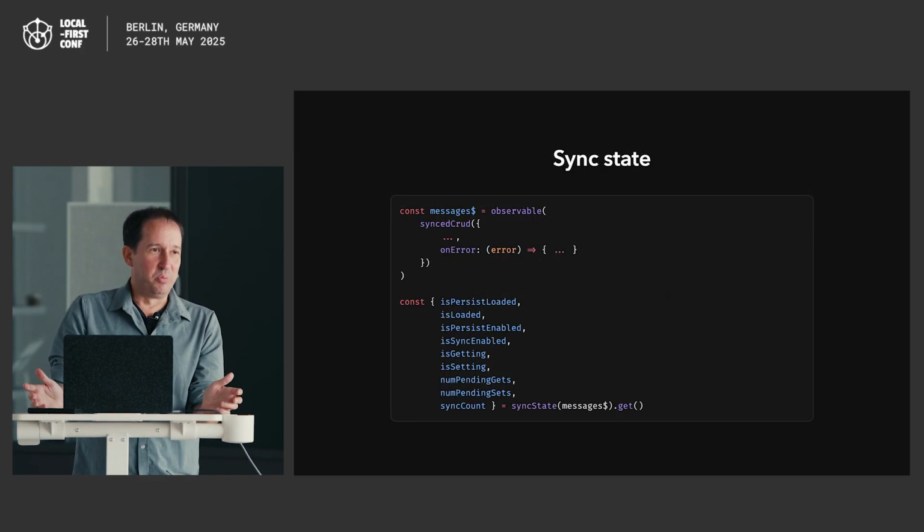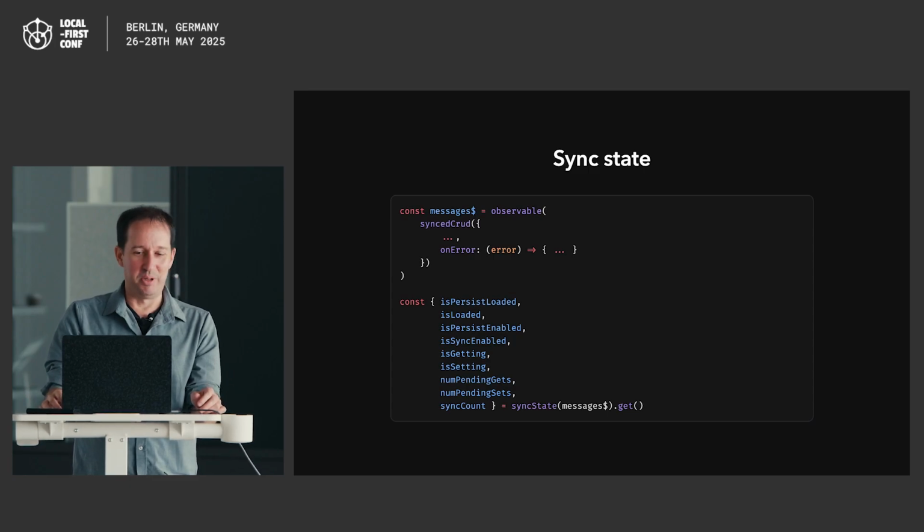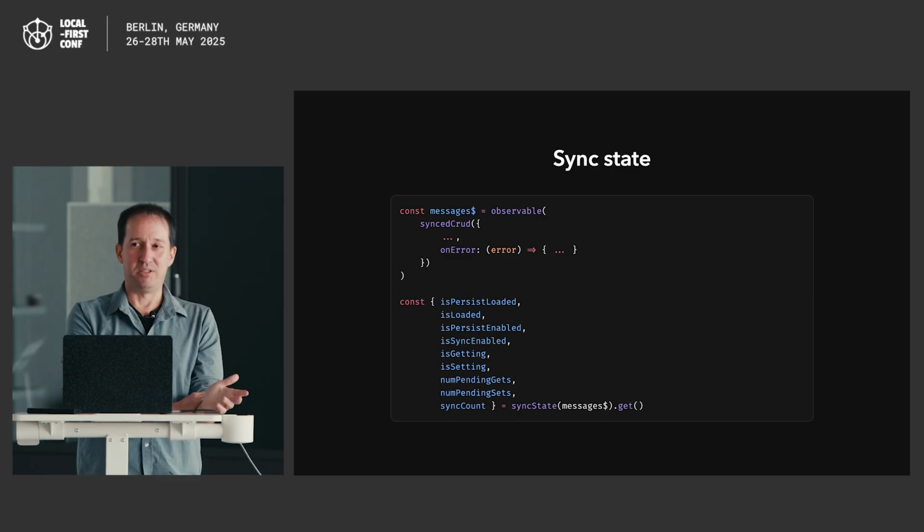And we also have helpers for all the loading state. If you want to show spinners and stuff, we can get whether it's loaded from persistence yet, because some persistence is asynchronous, like async storage on React Native, and like what the state is of the sync.